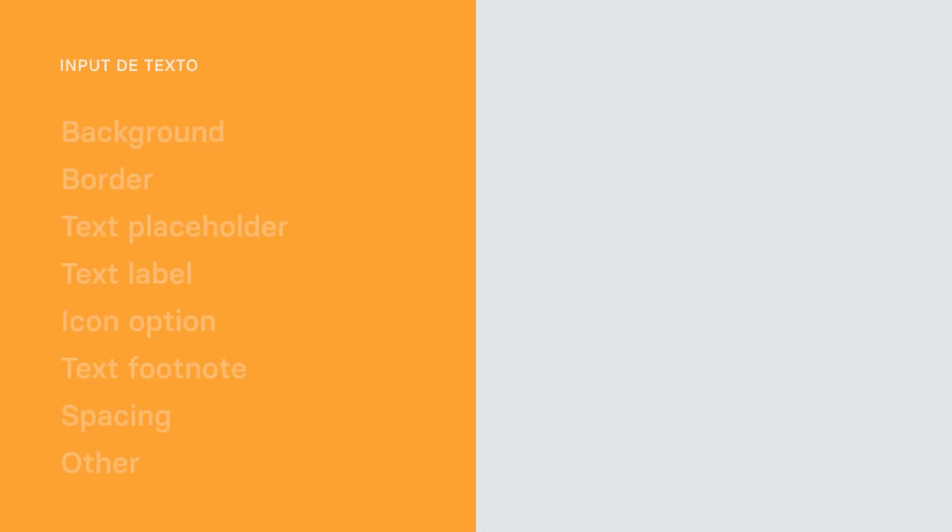Text input. This is how the user talks to the system. There are many accessibility requirements around designing forms, which you'll find in the course material. For this exercise, we will focus on a straightforward one.